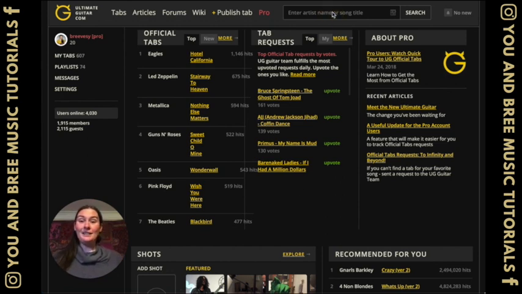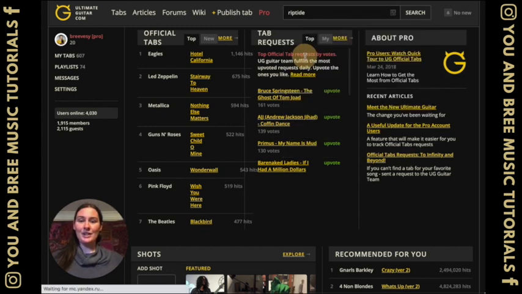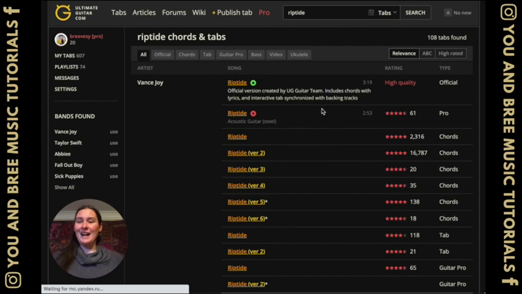We're going to start, let's type in a song. We're going to go Riptide because it's a popular song. And you'll see up the top here that I have options. So you can just get chords, which is the guitar chords.